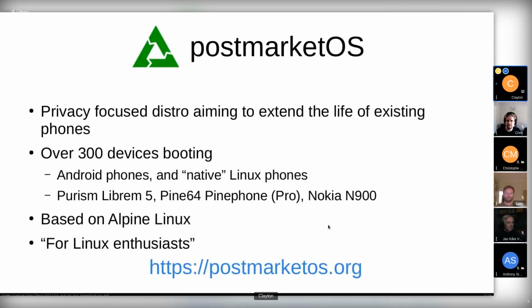Hello, can you hear me? Awesome. My name is Clayton Craft. I'm one of the core developers for postmarketOS, and let's see if my screen sharing will work this time. Come on. Anything? I can see it's working.